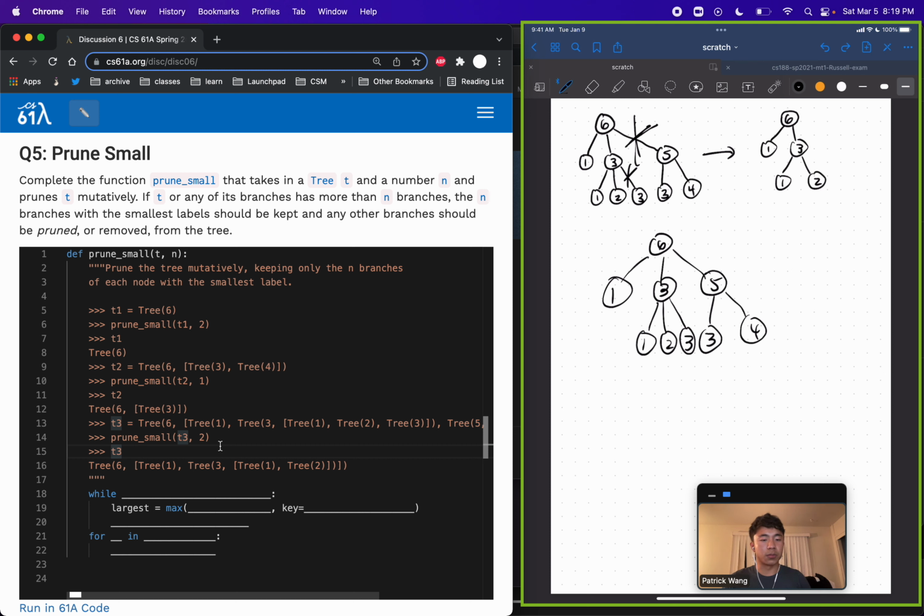On the other hand, if we call prune small on this 3 tree right here, we see that there's another branch right here, as we talked about earlier, and so we're going to end up removing that 3 from that tree. And then for the 5 branch, everything's okay. We have 2 branches, and that doesn't violate anything. We don't have more than n branches, so the 5 branch is going to stay the same. So we're going to end up with this result.